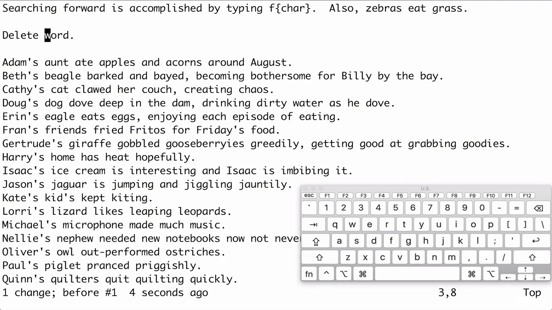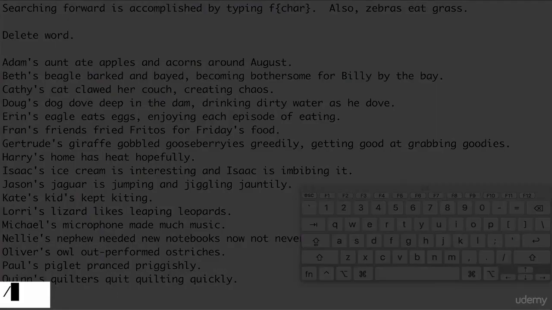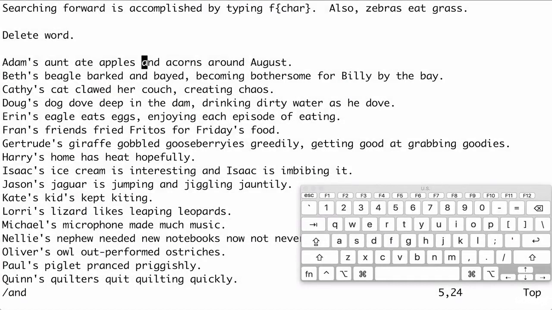But what if you want to find something that may or may not be on the same line? Or what if you want to search for an entire word or series of characters instead of just one single character? Well, that's when you can use the /search command. Simply type / followed by whatever it is you're looking for. For example, to find the next occurrence of the word and, type /AND and press enter. To repeat your forward search, type the letter N for next.